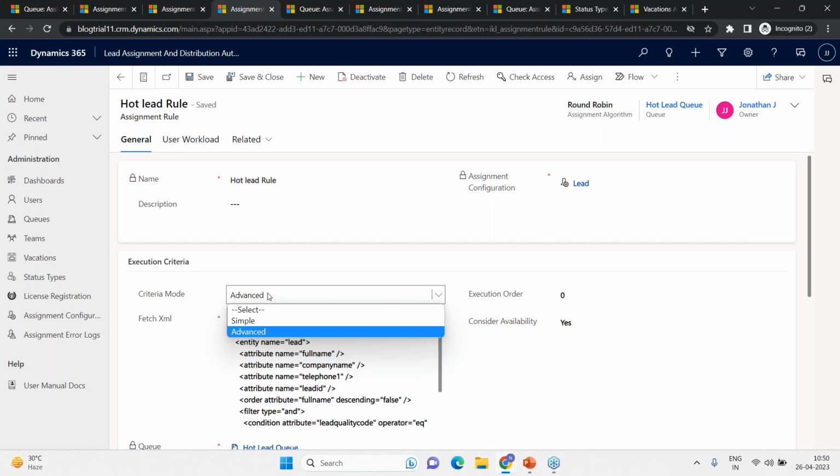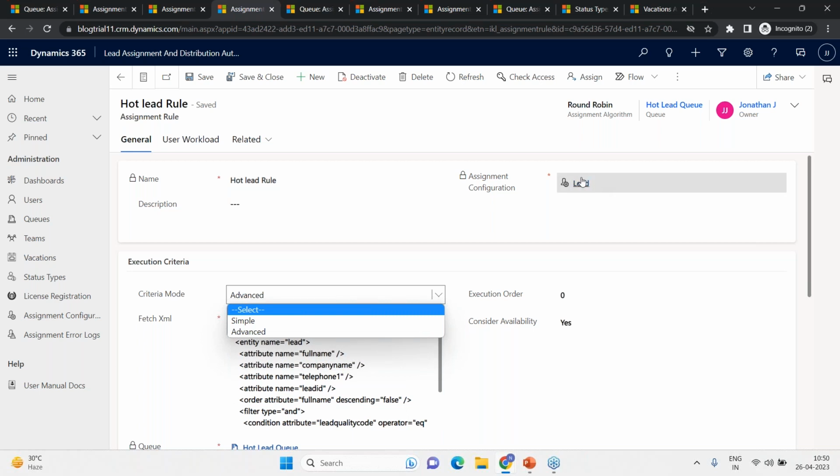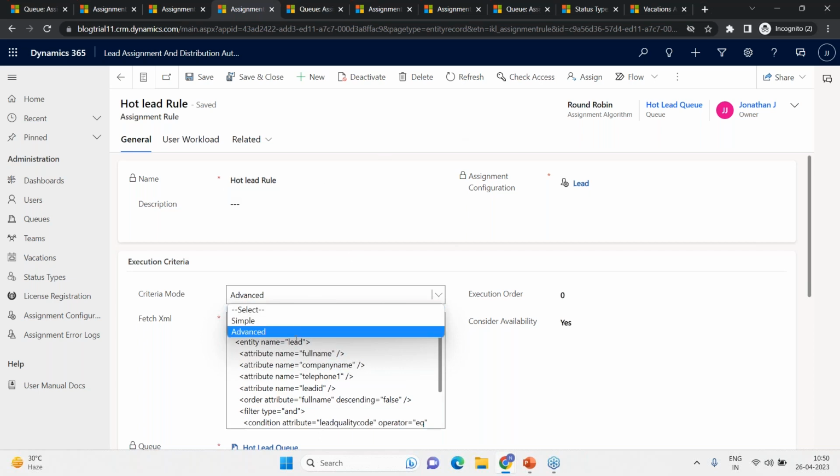In the simple criteria mode, you would be presented with most of your system views related to the lead record. Why only lead record? Because I'm configuring the assignment on the lead entity. And you can select any one of them. However, if you want a more advanced version, the way I have configured it, first check if the lead is hot or cold, and then accordingly put it up for auto assignment.